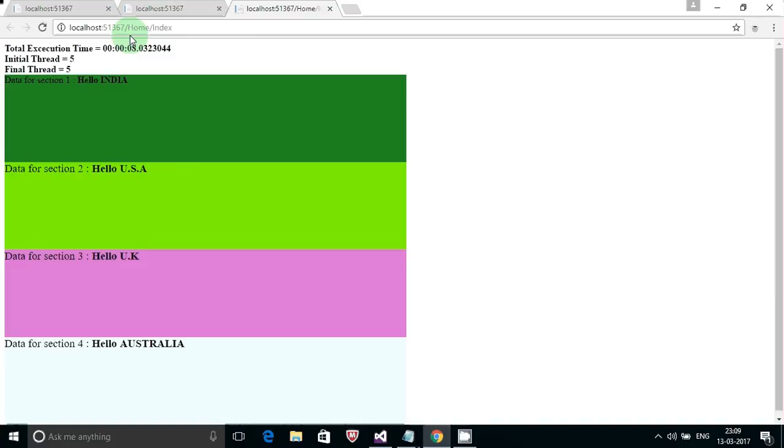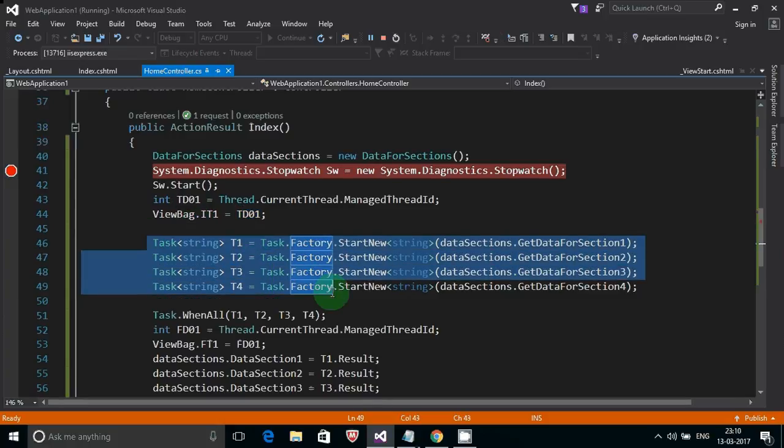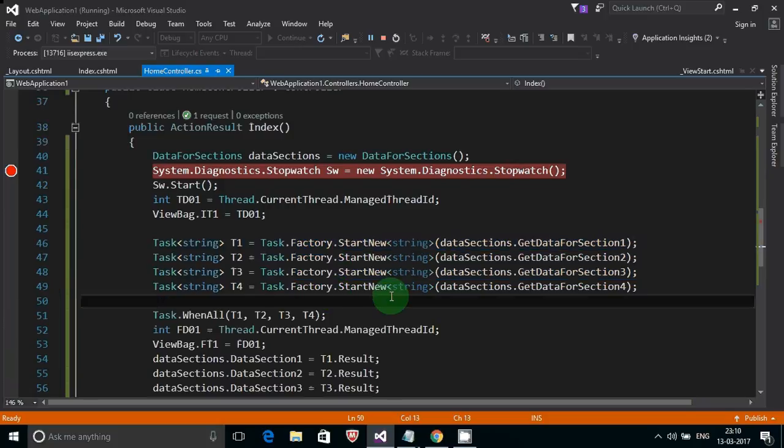Now guys, this is a problem. The problem is that when our application starts running, the thread is allocated, like C# allocated the thread. That's the initial thread. After that, all these tasks start processing. So by the time these individual tasks were processing, our initial thread was idle. It was doing nothing.